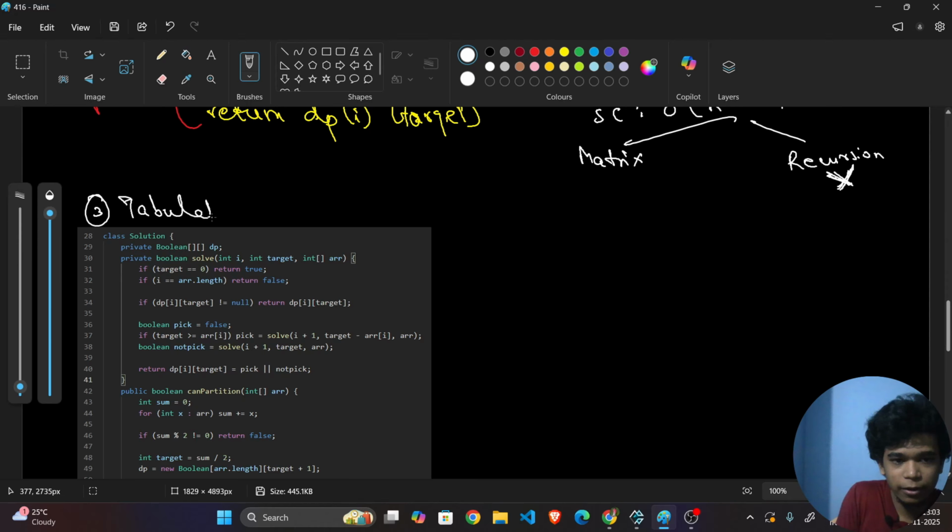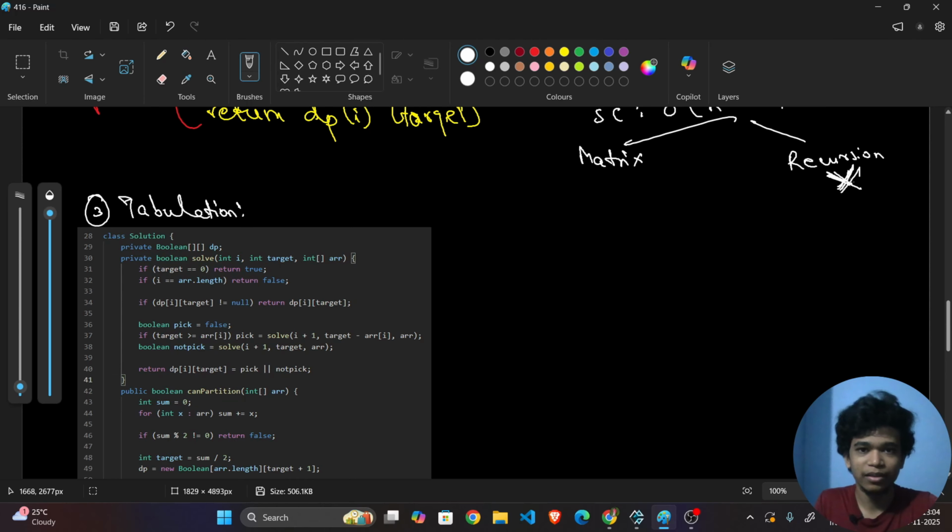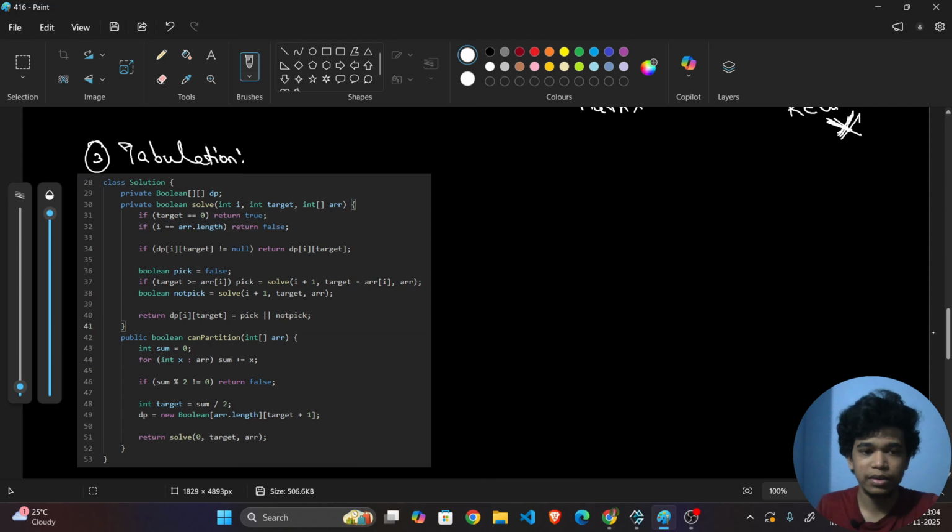Tabulation is nothing but converting the recursion code into looping code such that the recursion stack is eliminated. This eliminates the space used by the stack, so it is purely looping. For this, we need to follow some set of conditions. First of all, we need to check for any updation or modification in the array or matrix we have already initialized.